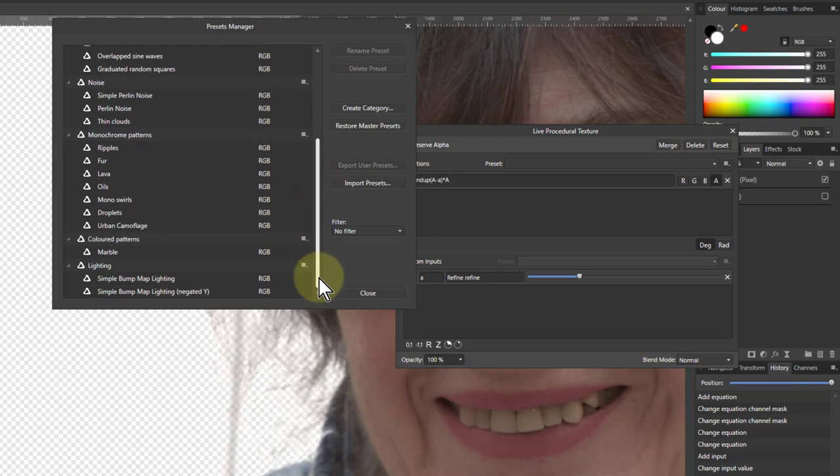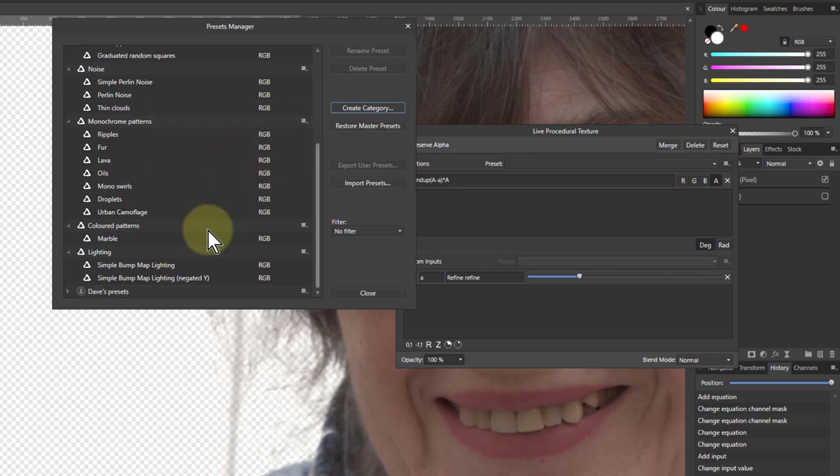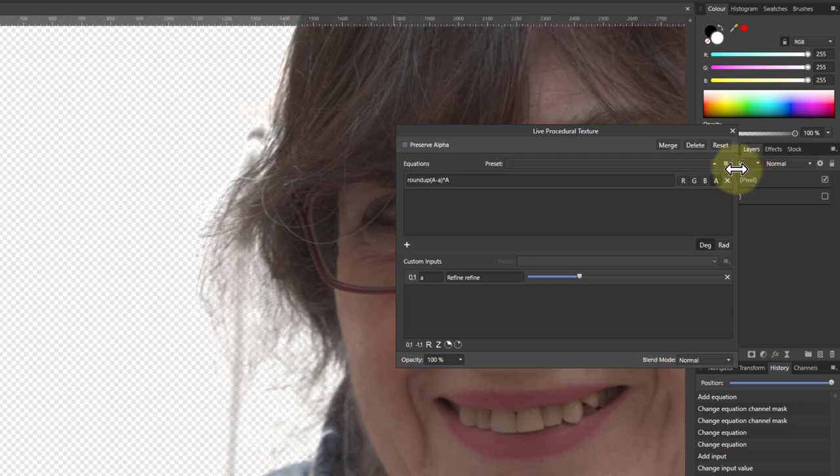I want to put in my own category here. These are all different categories, so I say Create Category. I'll call that Dave's Presets. Click on OK. Now it's got Dave's Presets at the bottom. So close that.